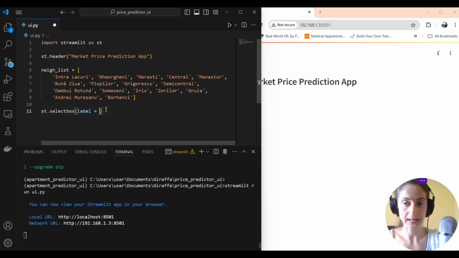The label is the text that's going to show up indicating the user what to input in that particular field. So we'll say neighborhood. And then the options are going to be all the values that we have in our list.